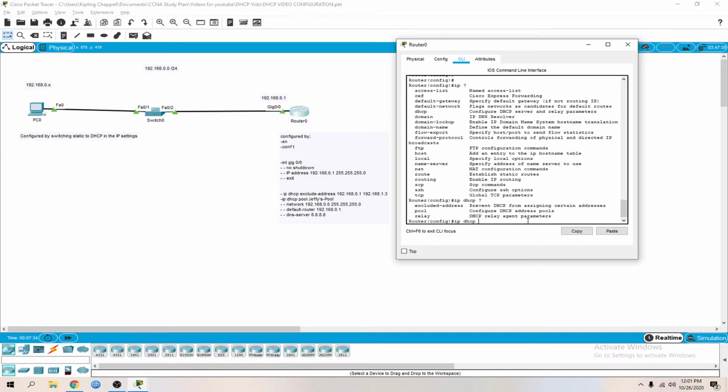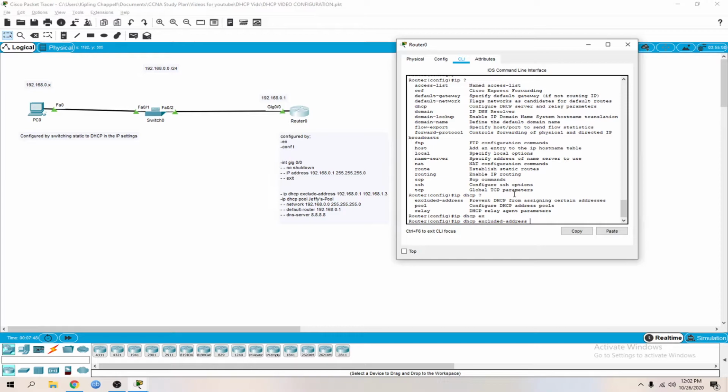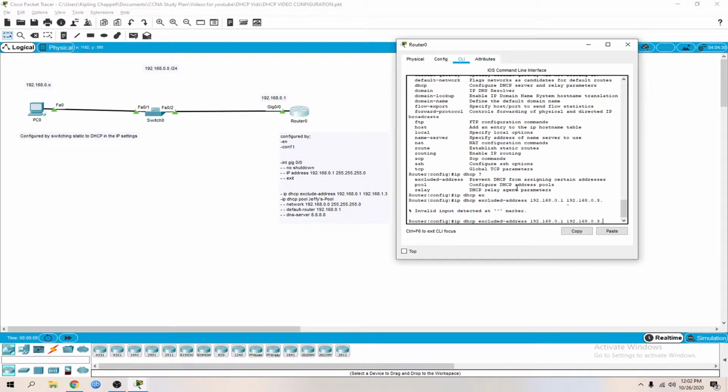Just type that in. And then what? Now you have three options. You can configure relay, which we'll do in another video. You can configure the pool, which we're going to do here in a second. But first, you configure your excluded addresses. So exclude, tab, we'll finish that out, excluded addresses. And then we want to type in 192.168.0.1 through, because that's your low address, through 192.168.0.3. We're excluding 3 addresses for this scenario.